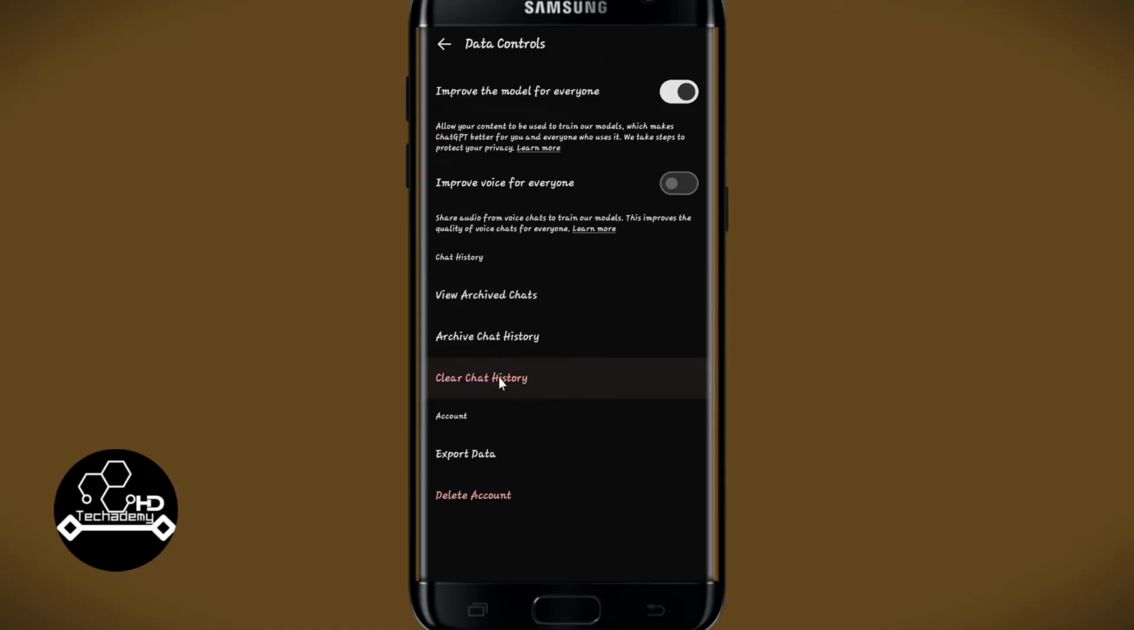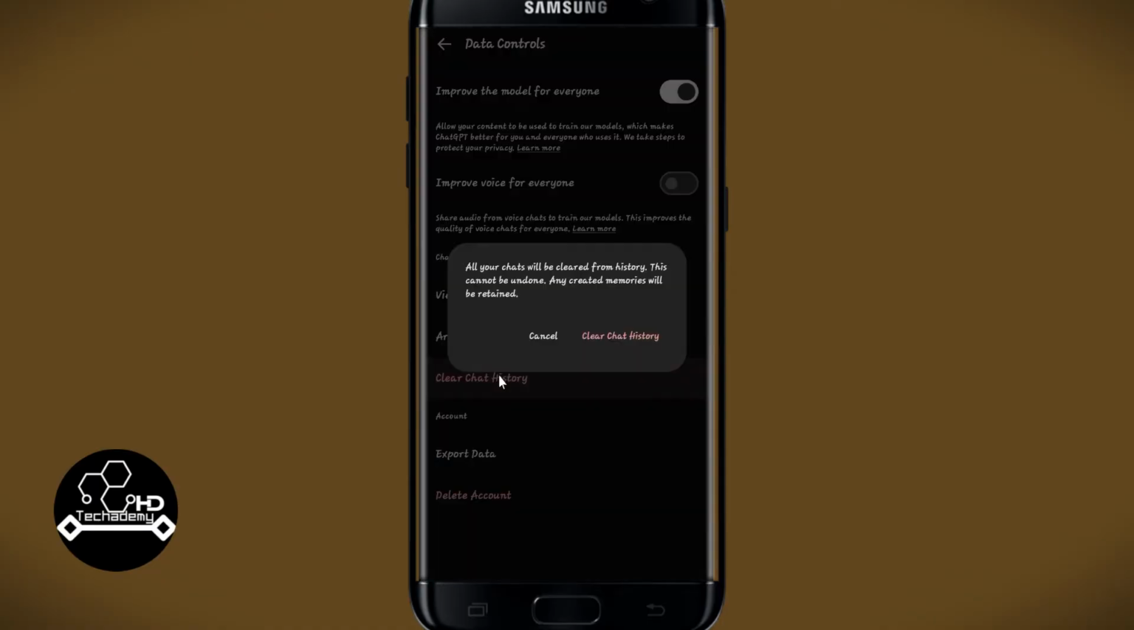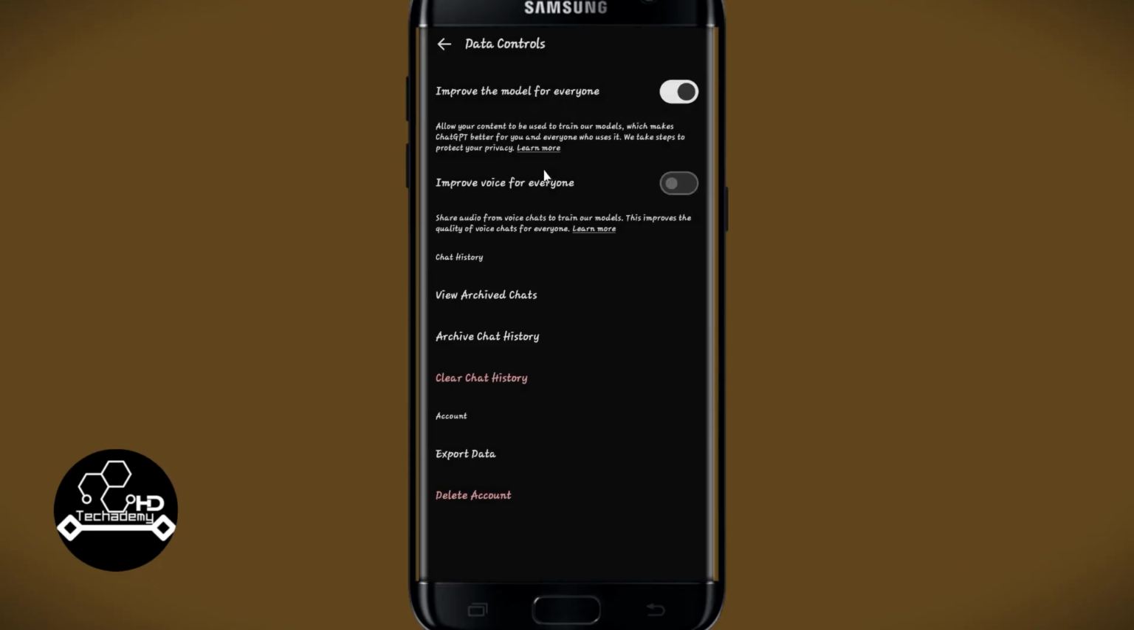And now you will see the clear chat history option. Go ahead and tap on it and you will be asked whether you are sure that you want to clear your chat history. If you tap on the clear chat history button, this will confirm your decision and all of your chat history will be cleared on ChatGPT right away.